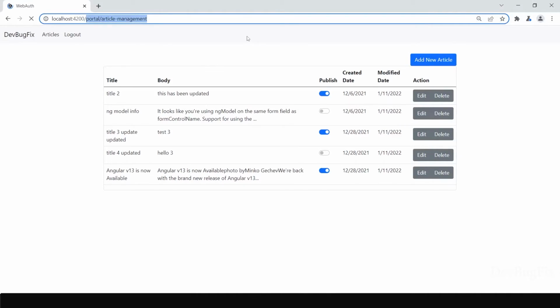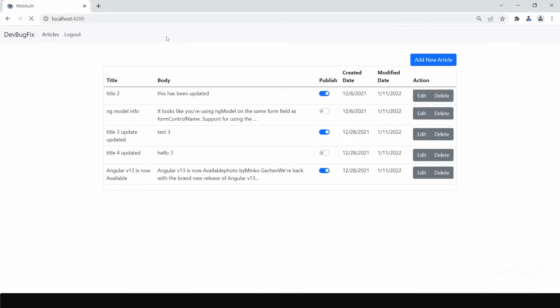Remove the route from the address bar, except localhost:4200. You can see we can access the all article list page.